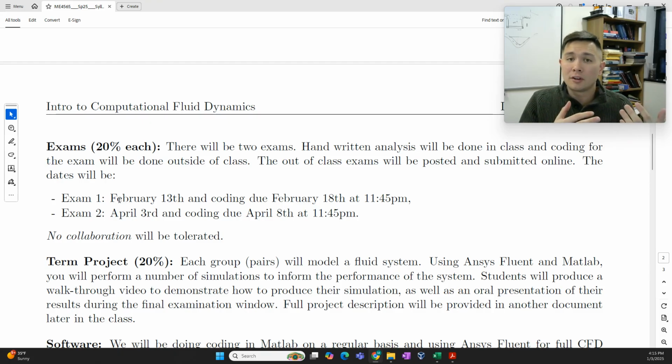The reason for this is our exams take place in 2 phases. Phase 1 is an in-class handwritten exam. You'll be given a couple of short questions for you to work through derivations, maybe do a small hand calculation as well, and this will be done in class. Immediately following the in-class portion of the exam, the out-of-class portion of the exam will be posted to Canvas and made available for you to work on over the course of the next few days.